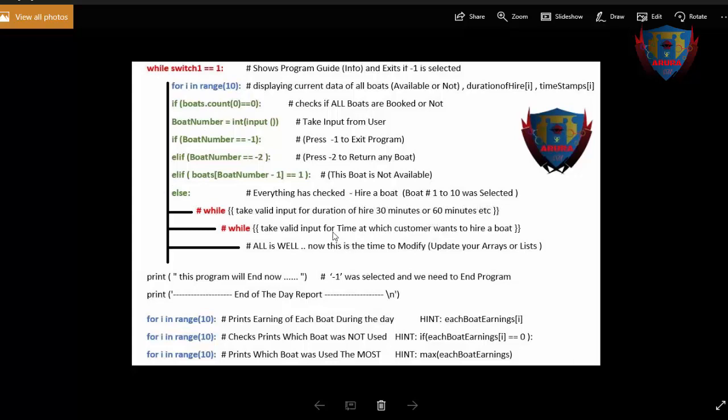Then I will take one more while loop to validate my input for minutes: how many minutes the user wants to hire a boat. If the minutes are correct, I will go inside one more nested while statement where I will take the timestamp, that is, at what time you want to hire the boat: 10 o'clock, 11 o'clock, 1 o'clock or 2 o'clock.